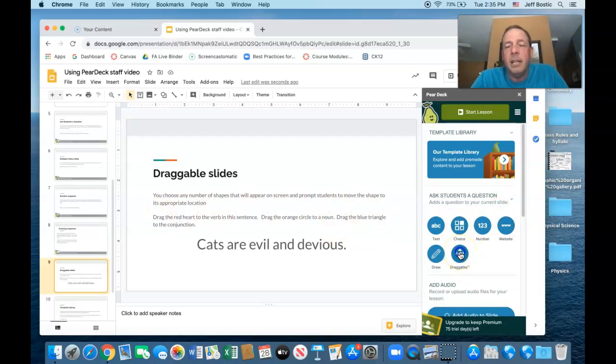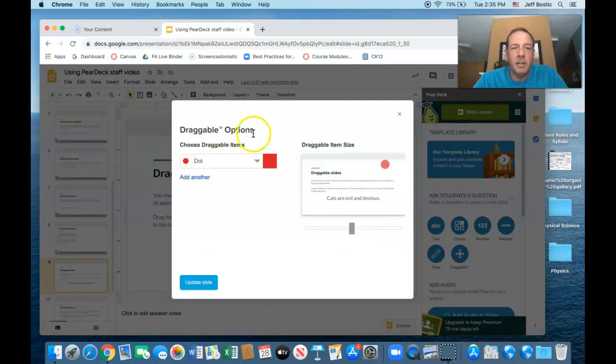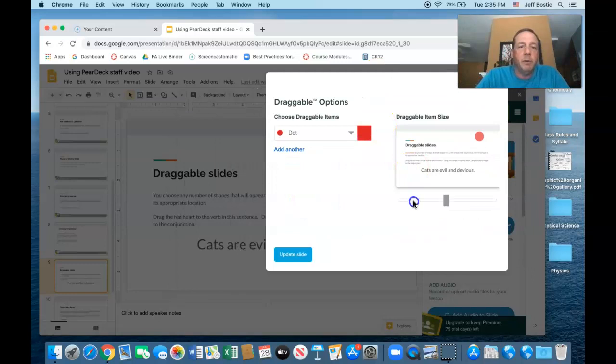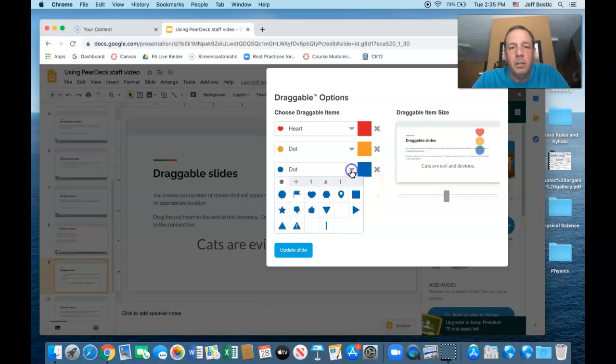So to get a draggable slide, as soon as we click the draggable button, it's going to give us a choice, right? And I'm going to move this out of the way so I can remember what I said. Red heart is our first choice, so red heart, boom. And I'm going to add another, and I said orange. I can't remember. Orange circle, or orange dot, and I think my third one was a blue triangle. Ooh, I get two choices of blue. Carolina blue or Duke blue. Ugh. Triangle. There we go. Update slide.